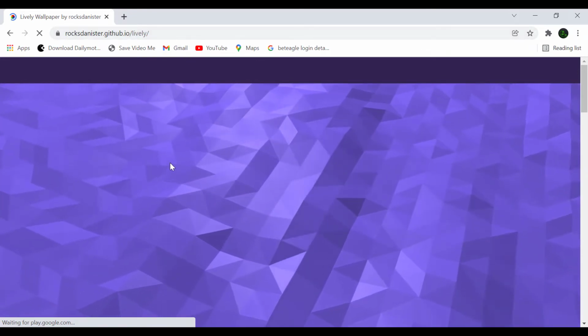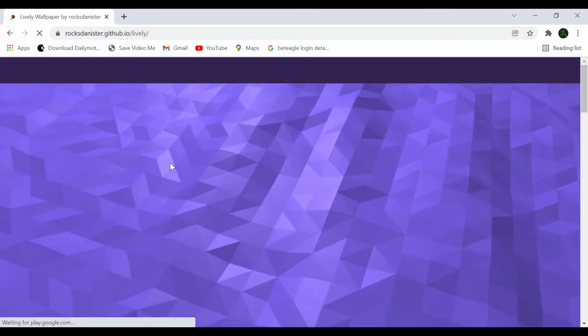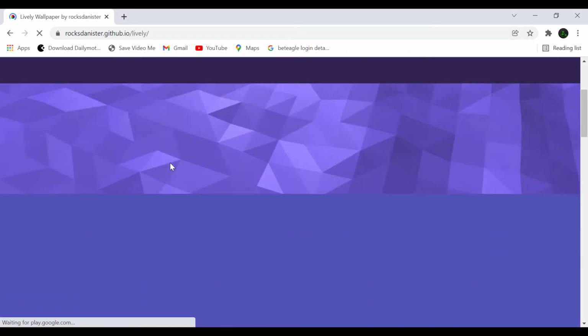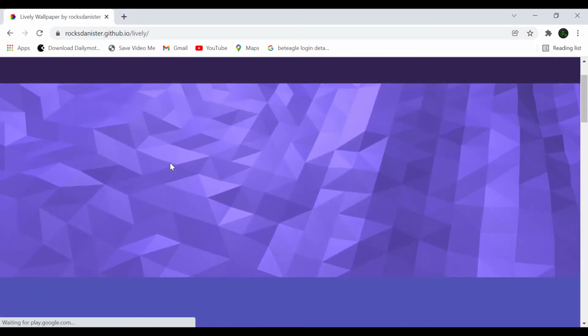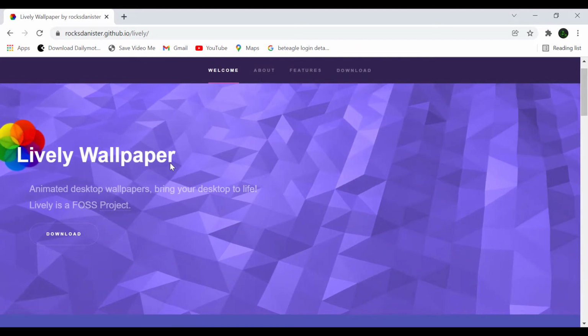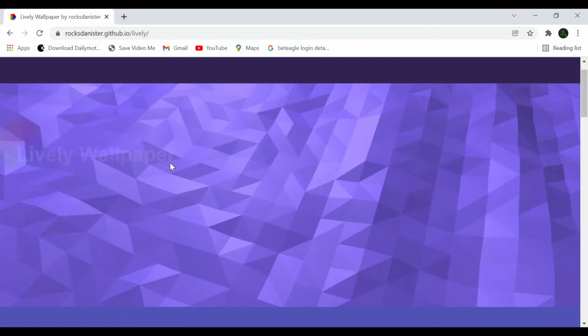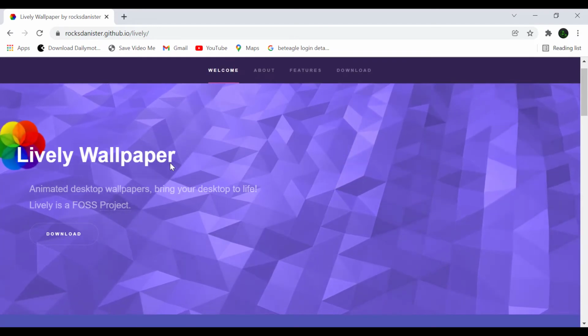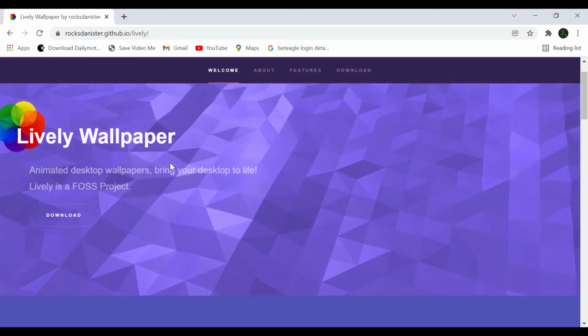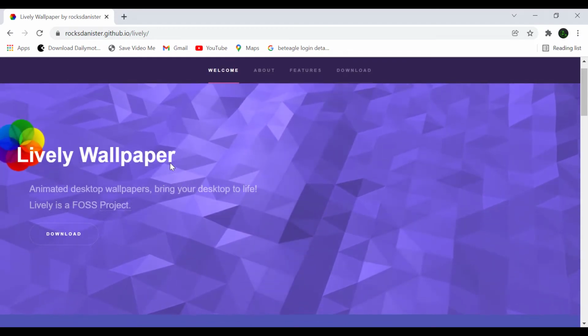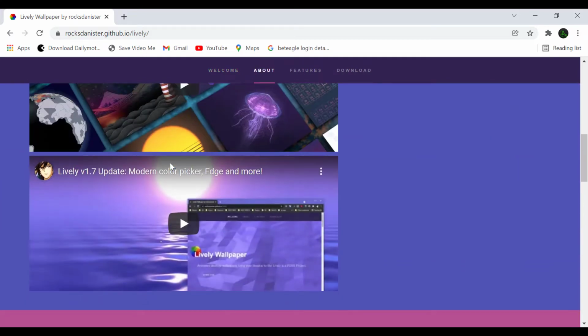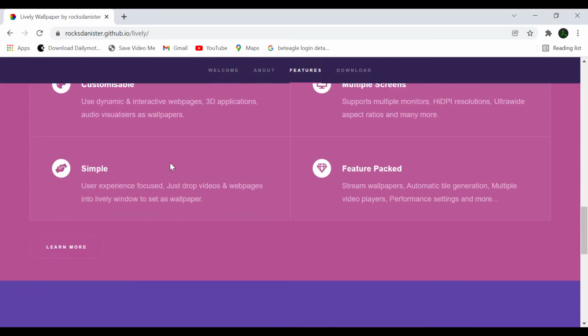There are many different apps that provide this type of functionality, but I think Lively Wallpaper is the best. It's free. It's open source. It offers tons of customization. It's also really simple to use. It supports multiple monitors.